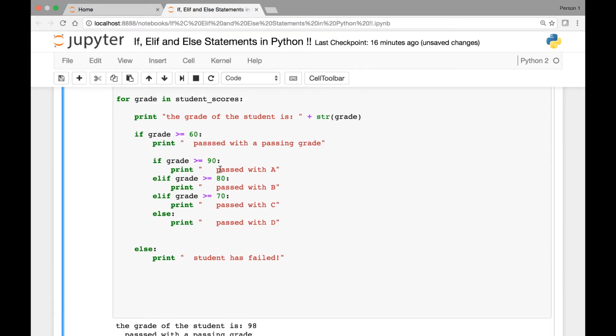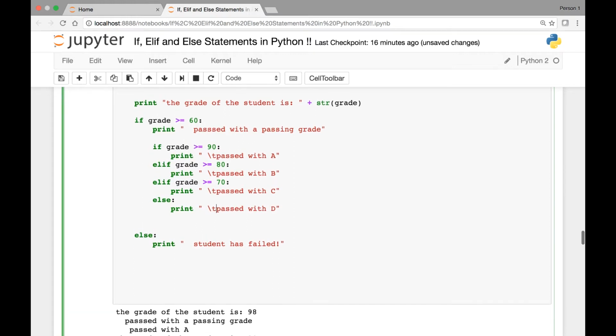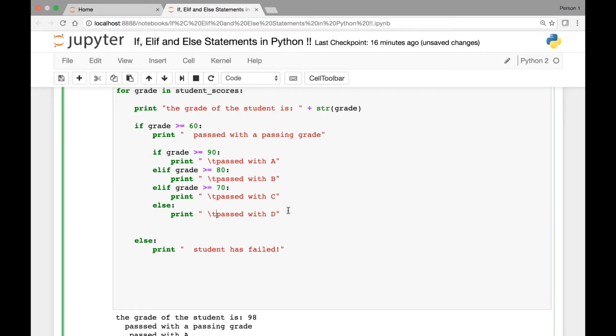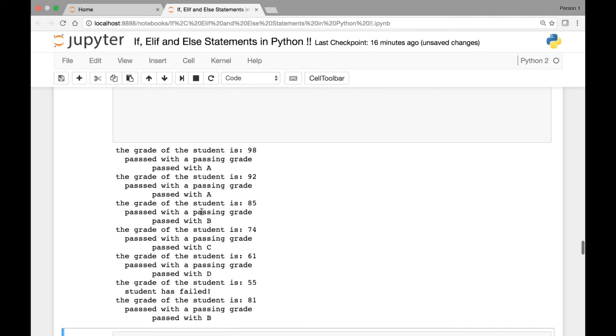And again, we can also have used backslash t for tab. Let's use that. Backslash t. This is just to make it more readable. Let's run it. Okay, much more readable, right?